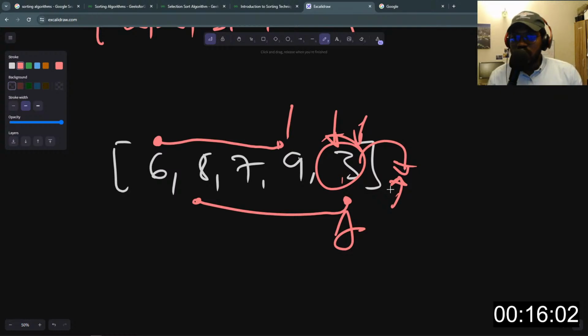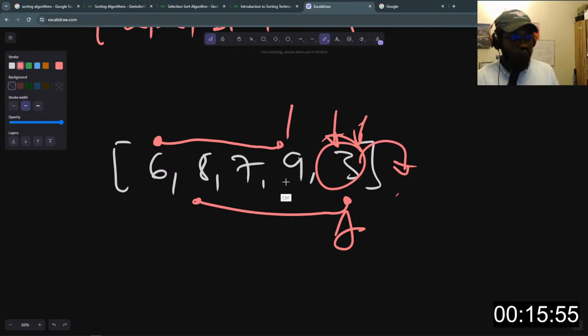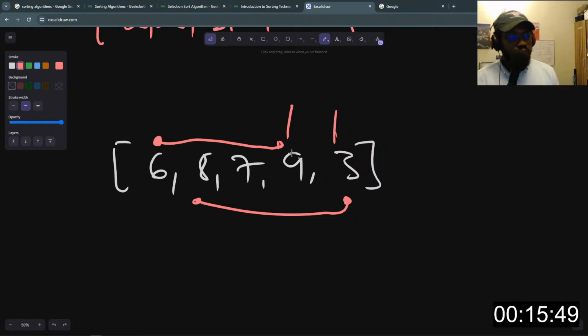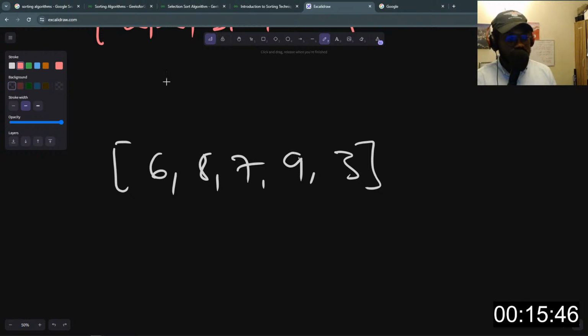So we don't iterate up to this point. We just run the loop all the way to this 9 here, right? In other words, the length of the array minus 1. So we can take it here, right? So we start our iteration here.